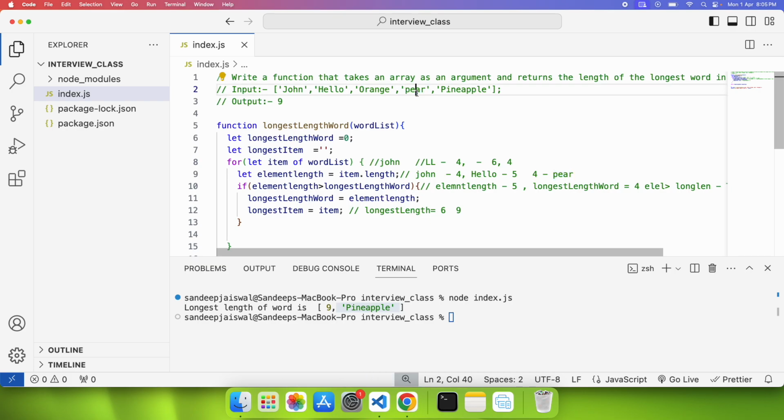Pear is not inserted because pear is less than orange, right? The length of pear is less than orange. That's why, in the if condition, only if it is greater will it override here.